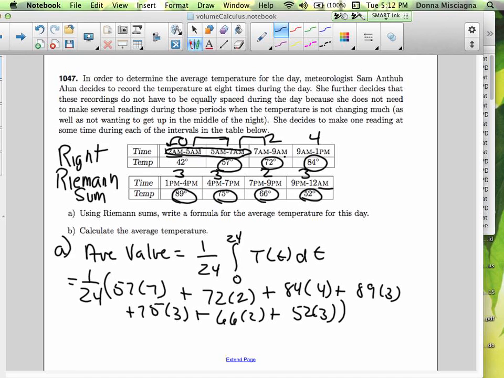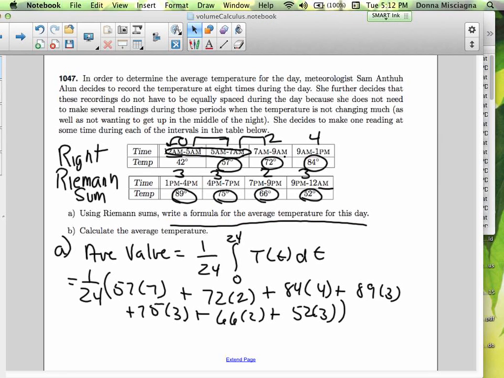Add them up. Just show what you're doing. All it says is to write the formula for the average temperature of the day. We've done that. We've shown that we're going to integrate and evaluate, and we're integrating using the Riemann sums, and we're showing what values. This is a perfectly good answer. Okay? And actually, they'd probably take this for B as well. This alone on an FRQ might give you both A and B.